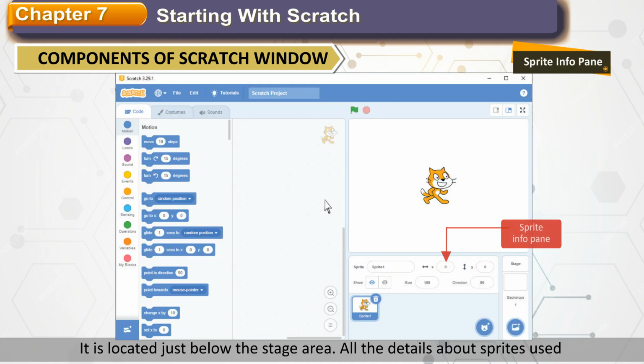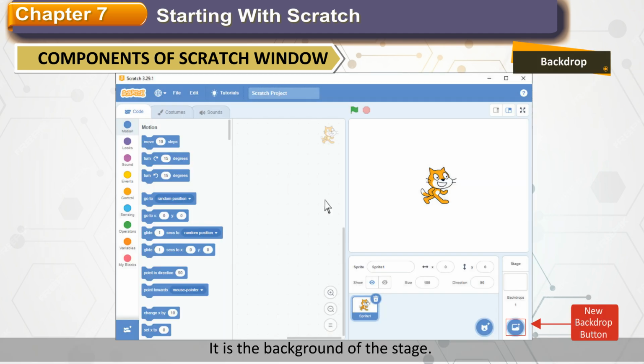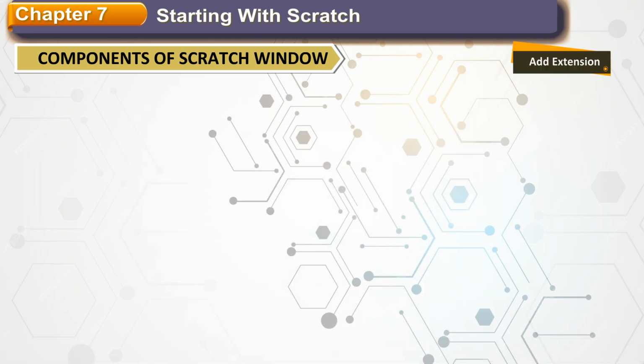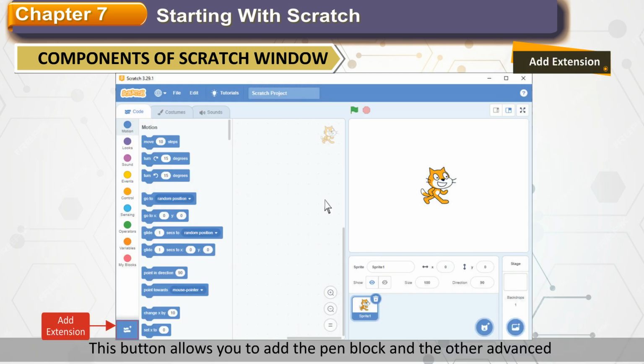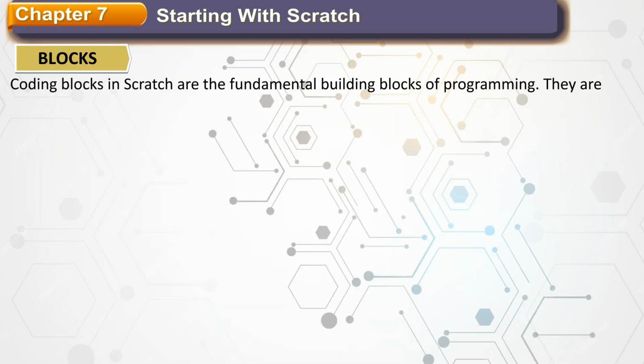Sprite Info pane. It is located just below the stage area. All the details about sprites used and backdrop used are shown here. You can add, delete, see the name and location, and other details like increasing and decreasing the sprite size, changing, or adding a backdrop from here. Backdrop. It is the background of the stage. Add extension. This button allows you to add the pen block and the other advanced blocks that are used to control various devices.